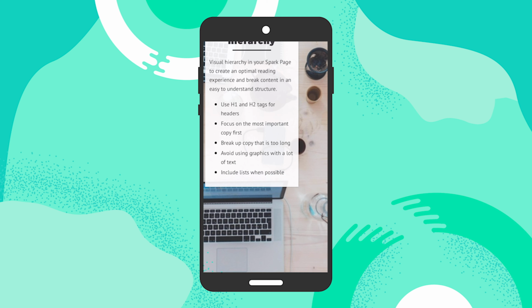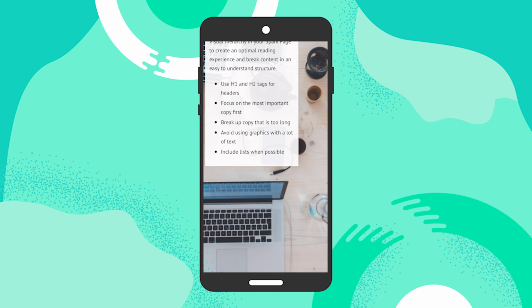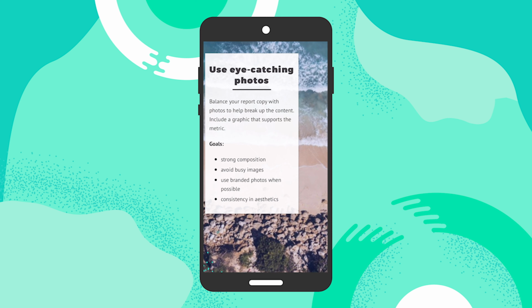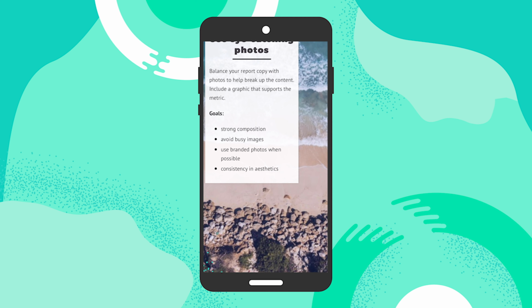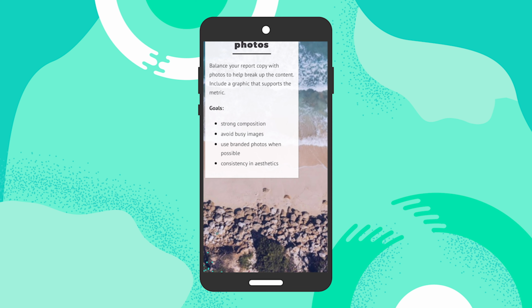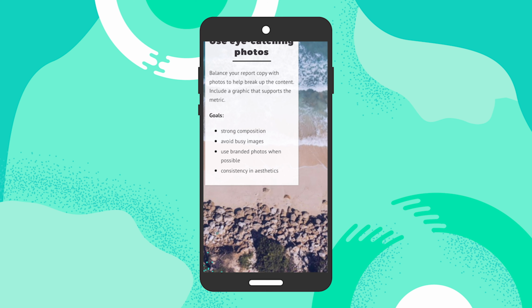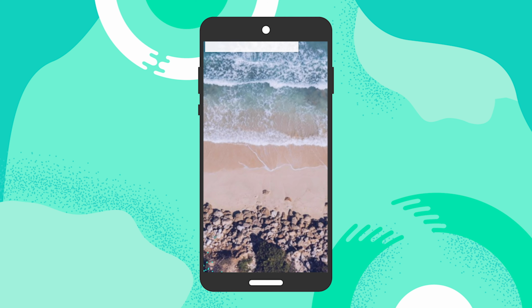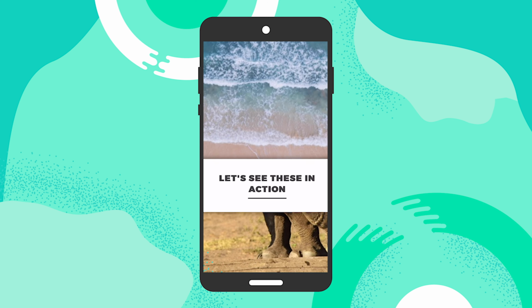You can use bullet points to break up your copy so it's not so visually overwhelming, and balance it with beautiful photographs, as you can see in the background. I will explain how you can use this in just a minute. You want eye-catching photos with strong composition. Avoid busy images, especially when you have copy included within your page, and when you can, use your branded photos. Make sure your photos are consistent in their aesthetics.